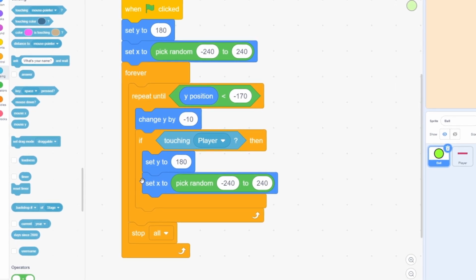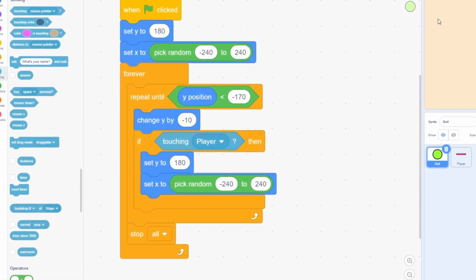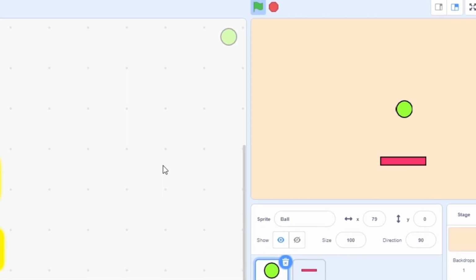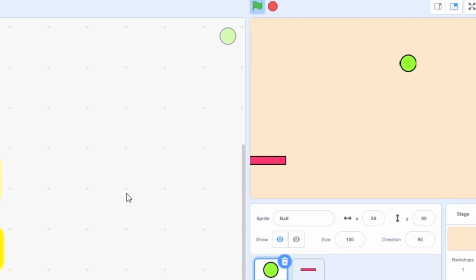And if we're not touching the player and we're at the bottom of the screen, we end the game. So you'll see when the ball touches the player, the ball moves back to the top of the screen. In the next tutorial, we'll be adding a score and a game over screen.